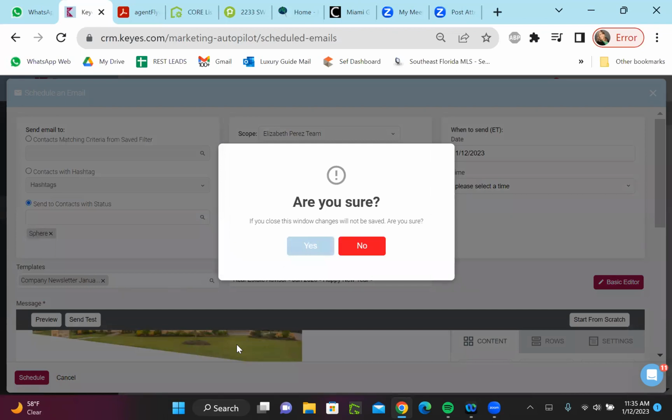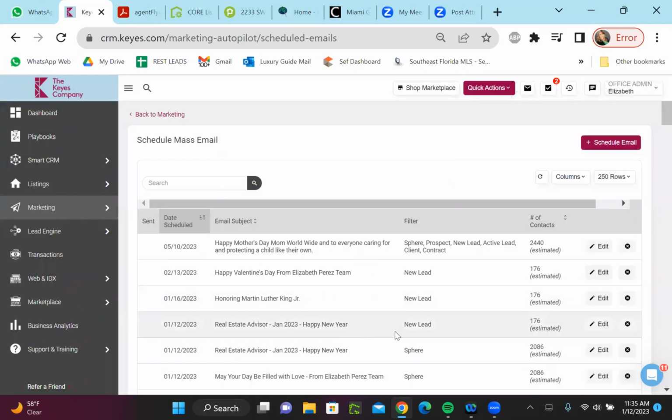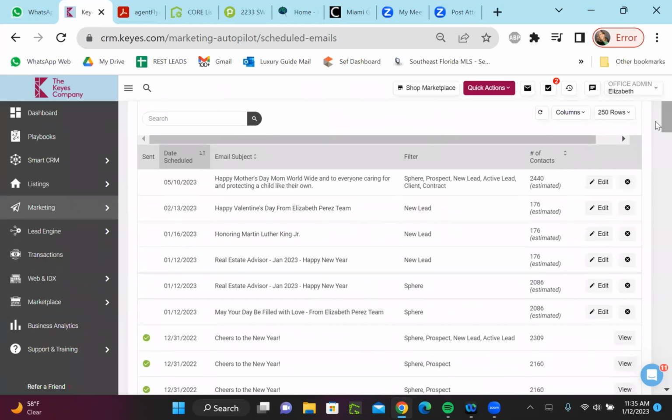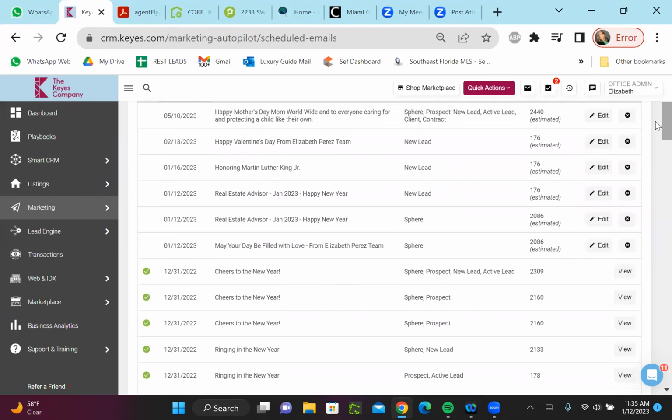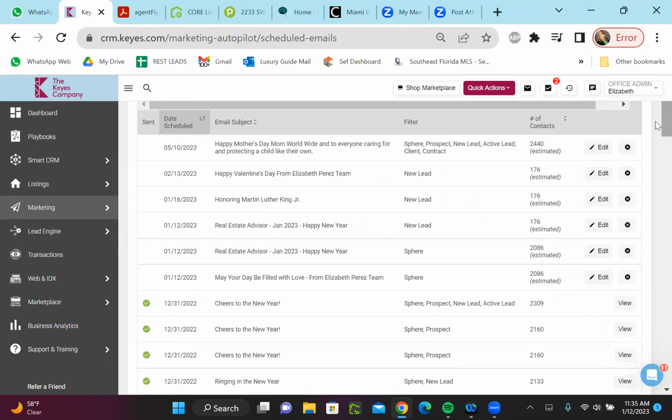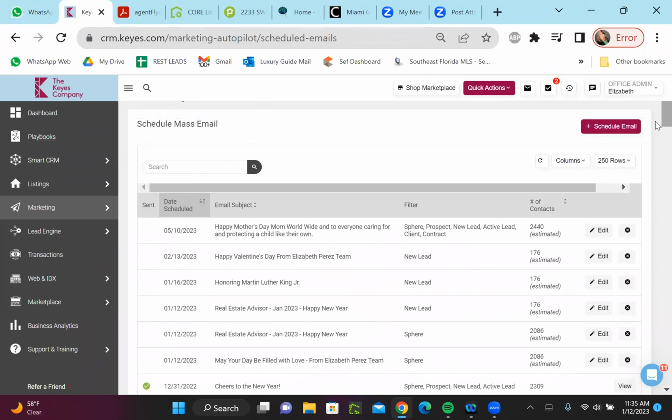Close this window. Excuse me, yes. Because I already have the one that I did here. And when you go into your scheduled mass email, it will show what you have already done, what is already being scheduled.